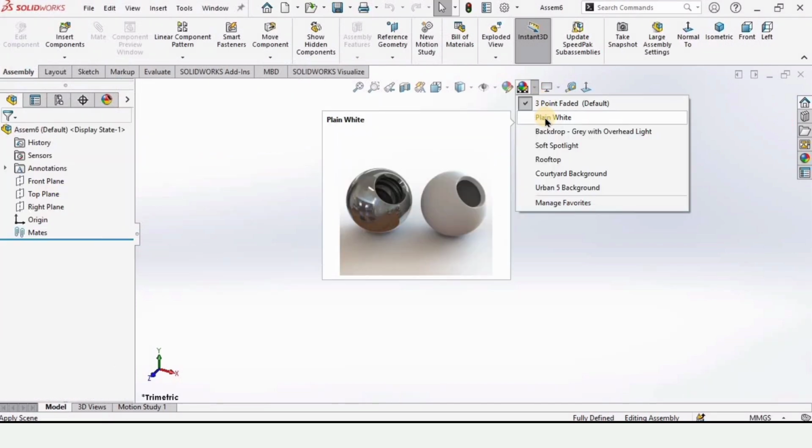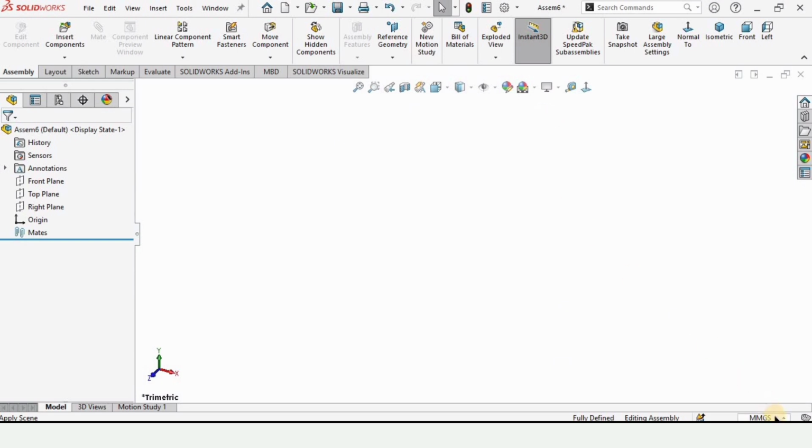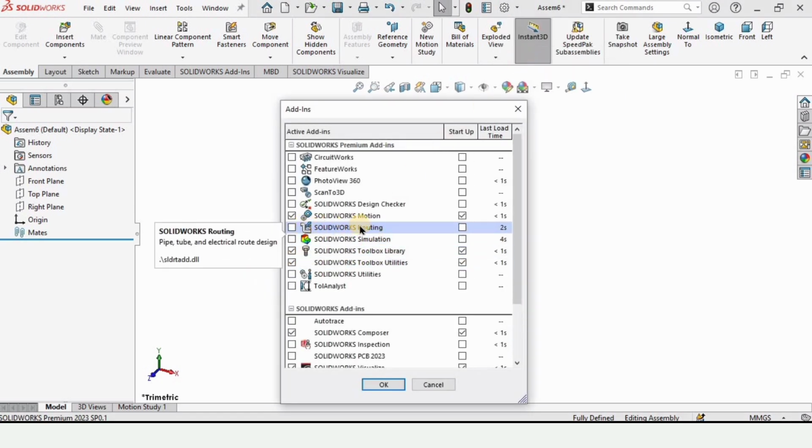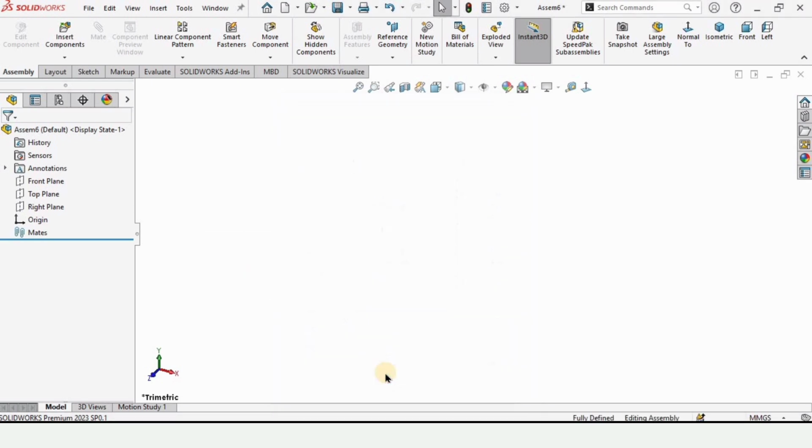Now change the background to plain white for better visualization, and from here you need to specify the units. I'm working in millimeters, so I'm selecting MMGS, and as you can see there is no option available for piping, so right click here and click on Add-ins. This is SolidWorks Routing. You need to check these two boxes from here and after that click OK.